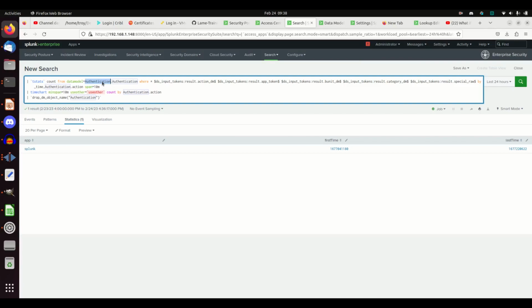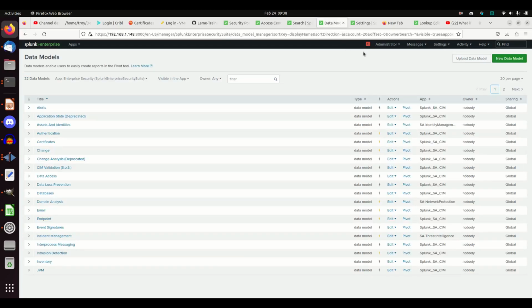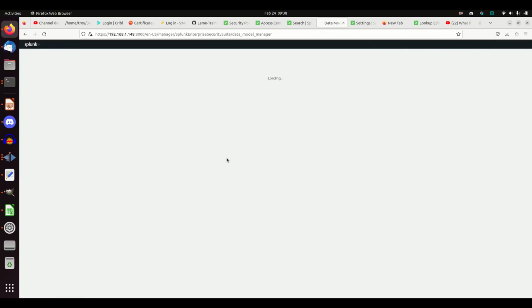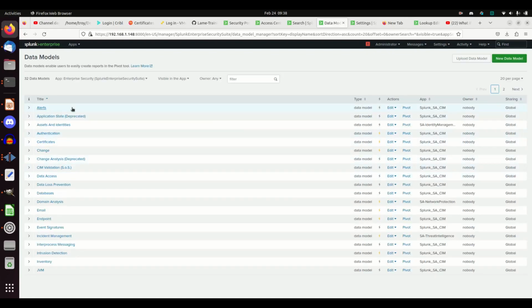So how do I deal with these data models? So I know that the first part is the parent. So I'm looking for a parent called a data model. So let's go over here. Easiest thing I've done, I'm going to do it two ways. If you hit settings, data models, it'll bring up a list of all the parents. These are all your parents.